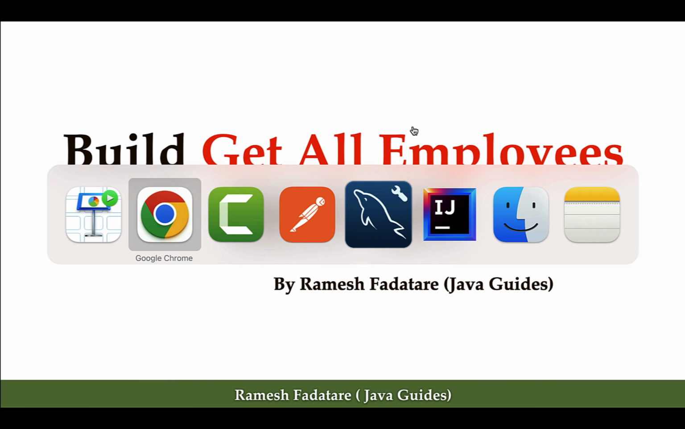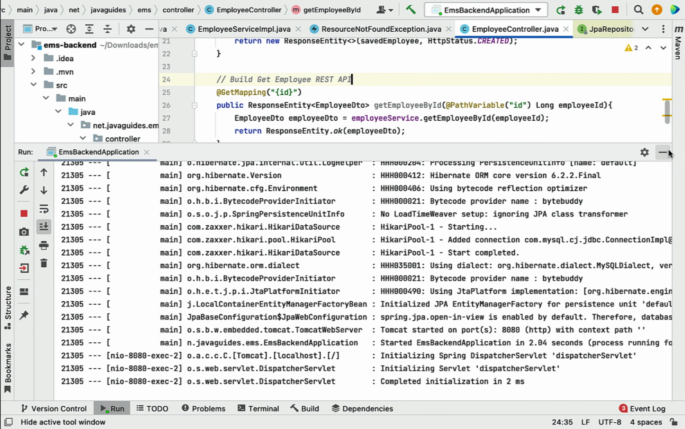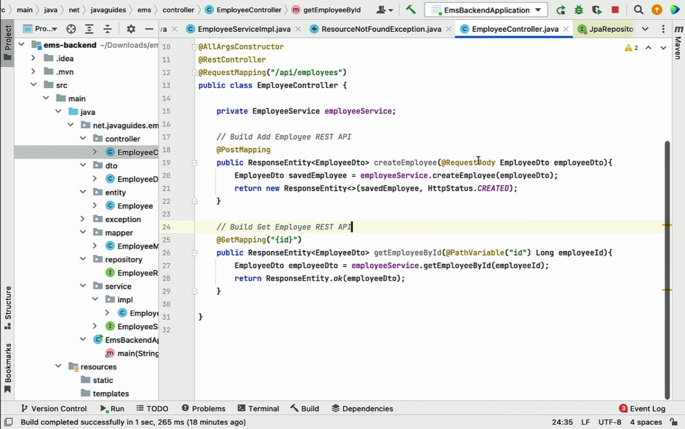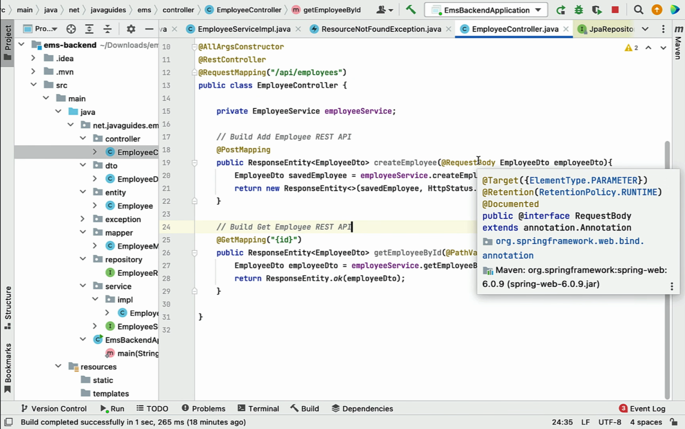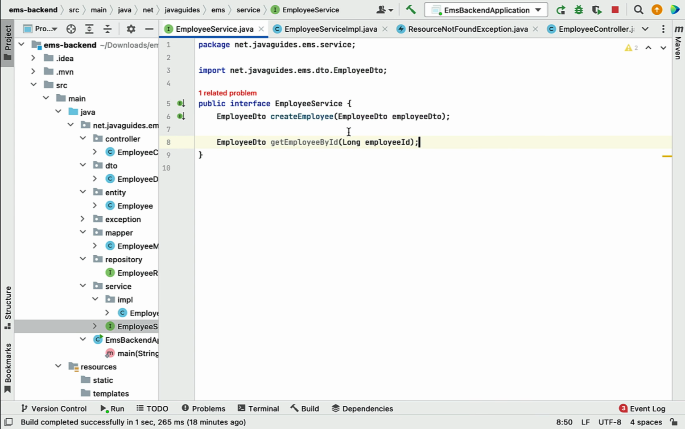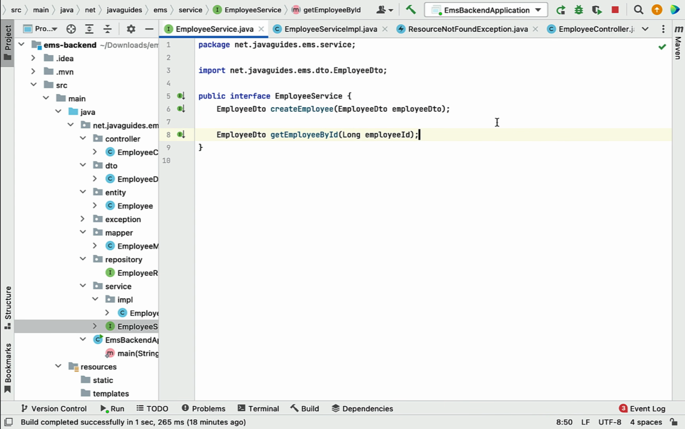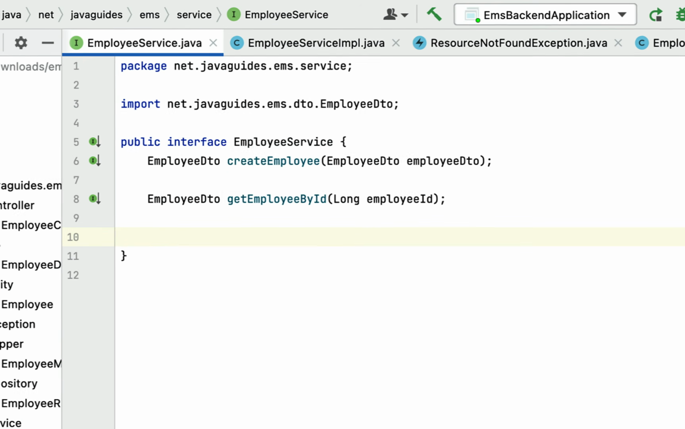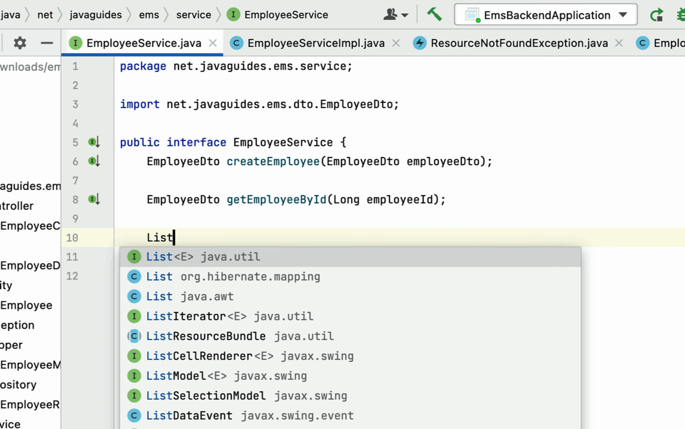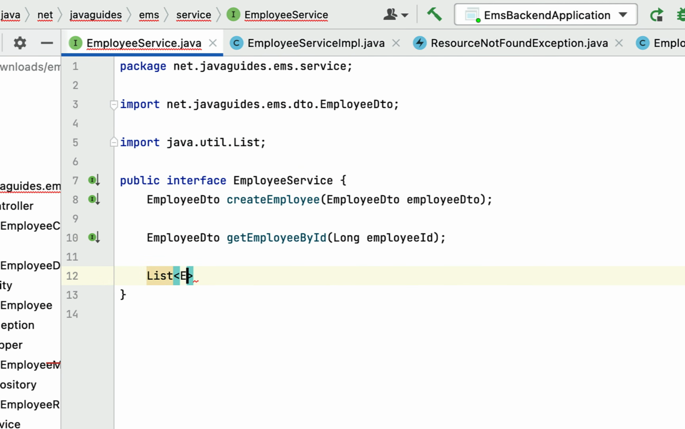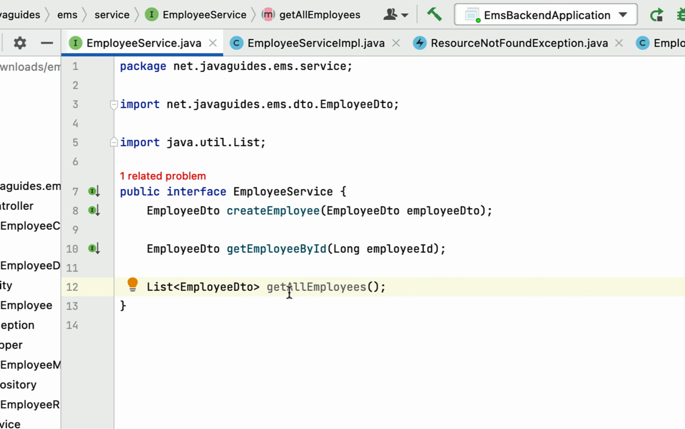So let's go to our project in IntelliJ IDEA over here. First we will change the service layer and then we will change the controller layer, because the controller layer depends on the service layer. So let us go to the EmployeeService interface over here, and within this interface let us define the method. Let us give the return type of the method as List of EmployeeDto, and the method name as getAllEmployees. Now we have created the getAllEmployees method in the EmployeeService interface.